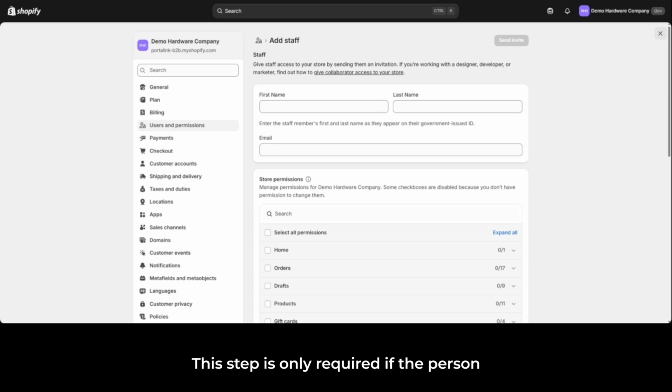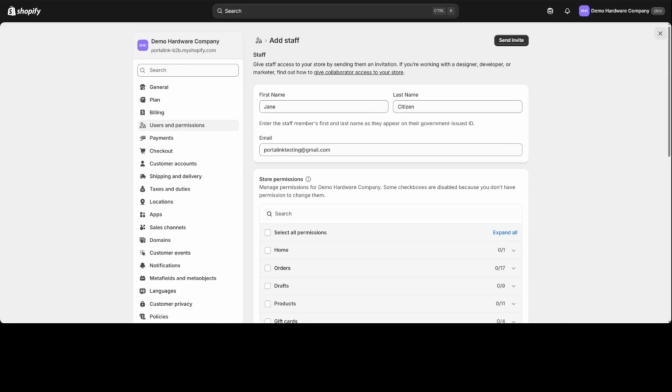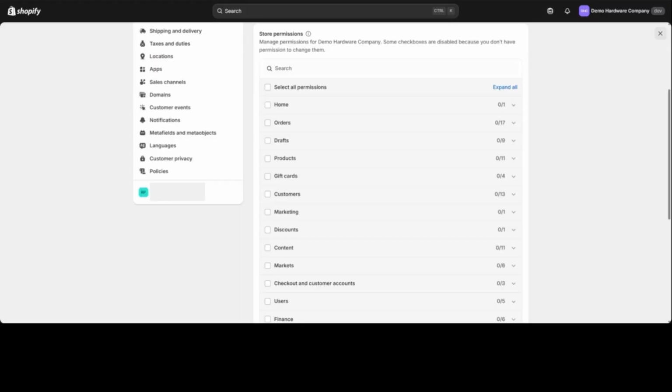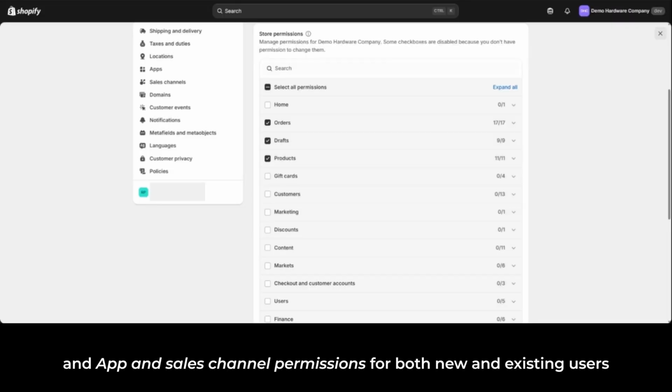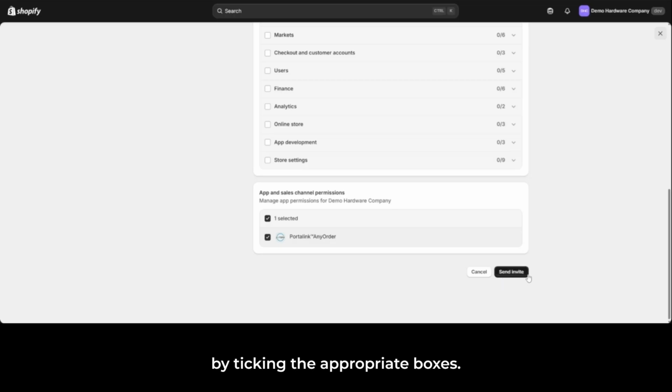This step is only required if the person is not already an existing user within your Shopify admin. Enter the details of each new user. Now, you can grant store permissions and app and sales channel permissions for both new and existing users by ticking the appropriate boxes. Send an invite to the new users you have added, and they will receive a login email.